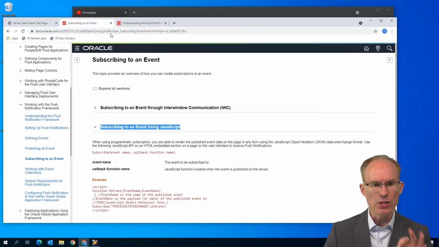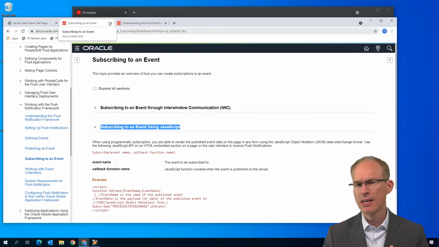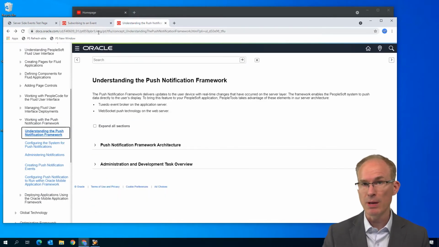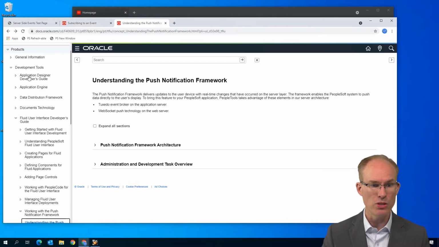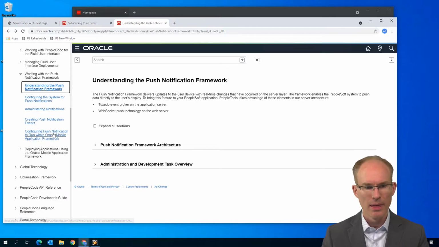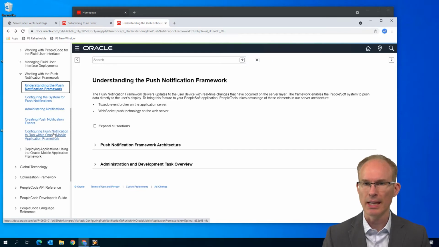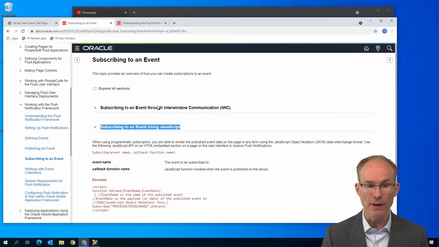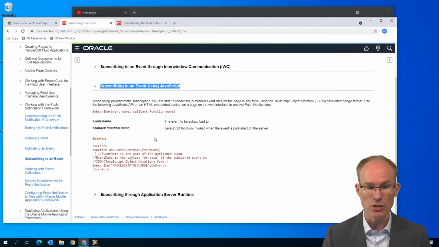Interesting though, I want you to notice I'm showing you from 8.56. Now, we have the 8.59 PeopleBooks here in front of us. And so it's the same path to get there. Development tools, fluid user interface, developer's guide, working with push notifications framework. But interesting, I can't find the JavaScript examples in the 8.59 PeopleBooks. That's interesting. That's why I'm showing you 8.56. Here it is, subscribing to an event using JavaScript.